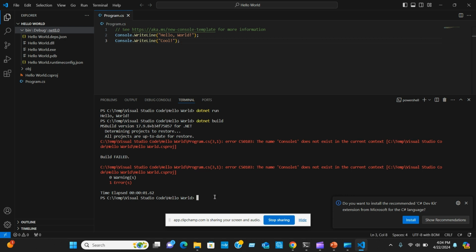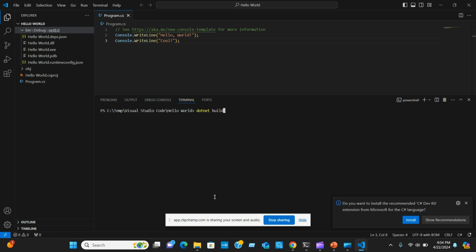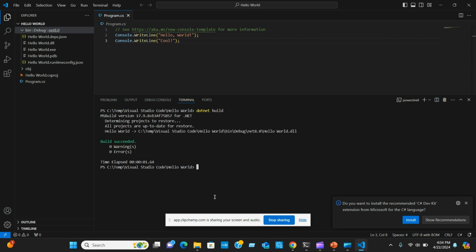Let's go ahead and build the project again. Yep, I'm able to build the project successfully, with 0 errors and 0 warnings. The next step is to do a run. Let's do a run. I'm expecting two statements, hello world and cool, in my command prompt. Yeah, cool, it's done. I see both the statements printed on the screen.